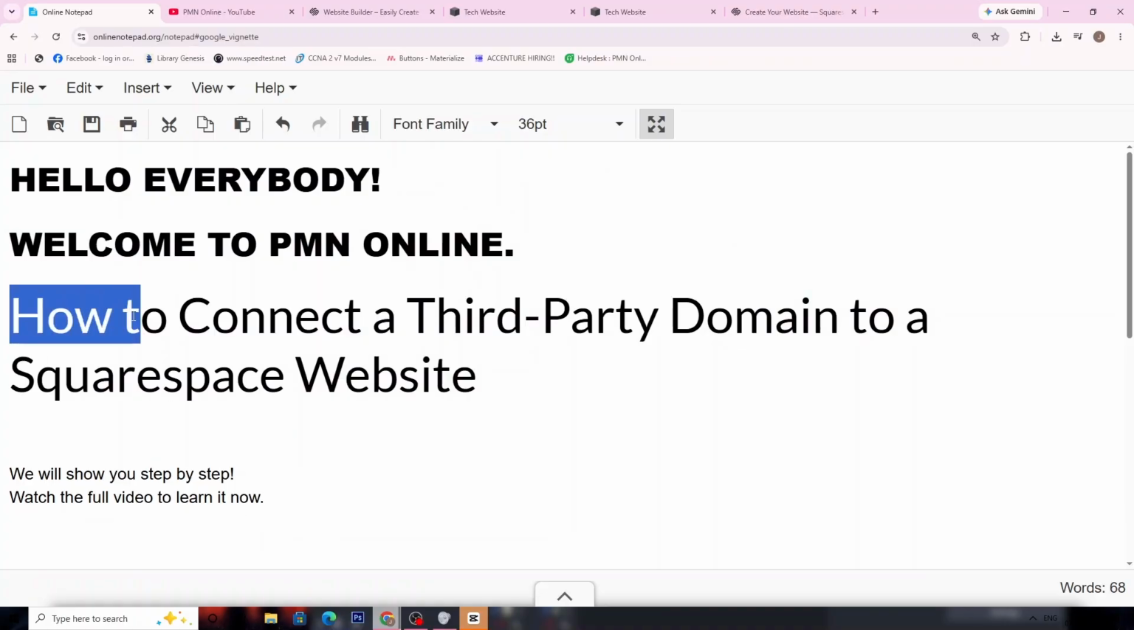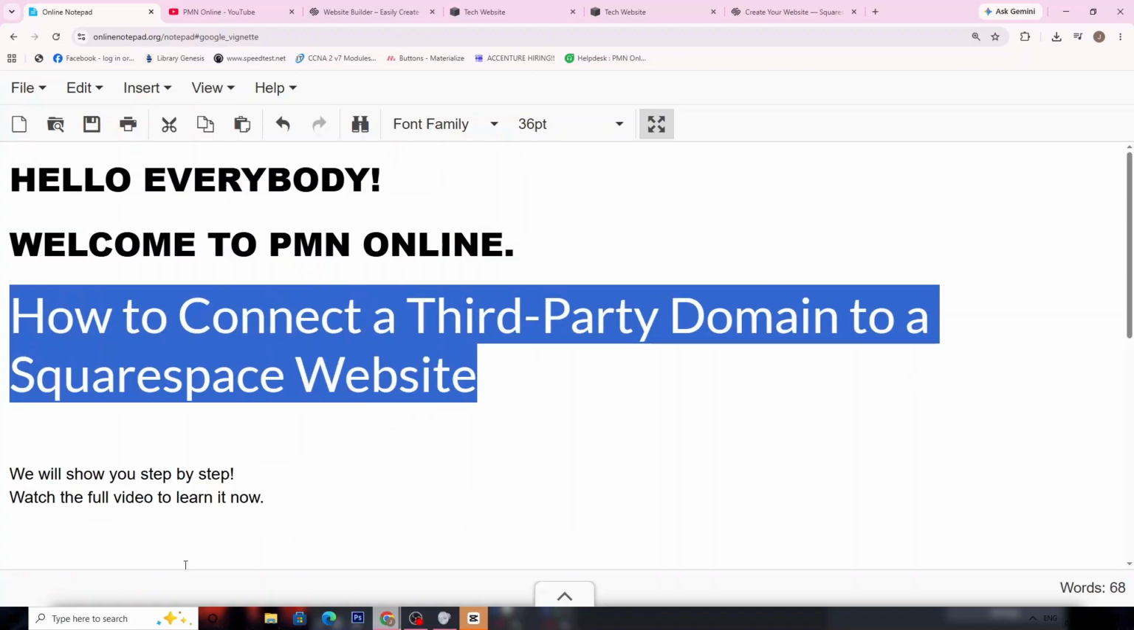Hopefully, you now have a better understanding of how to connect a third-party domain to a Squarespace website.